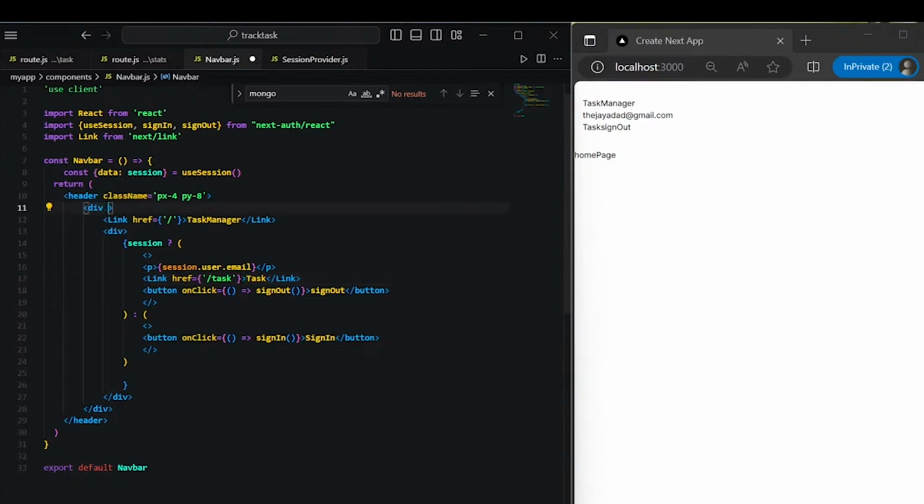So within this div, this will hold our nav link and the links to sign in and sign out. So we'll give it a class name. We'll call it flex, justify between. We'll set the max width to screen. Let's go XL. And we'll say MX auto. That way the screen is centered.